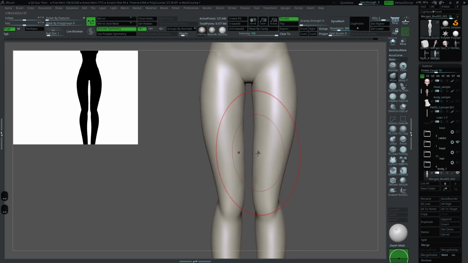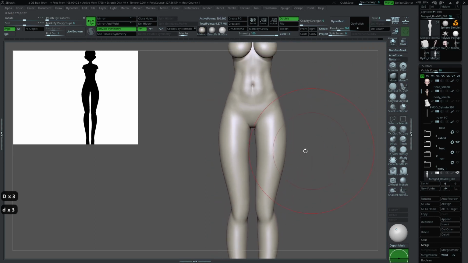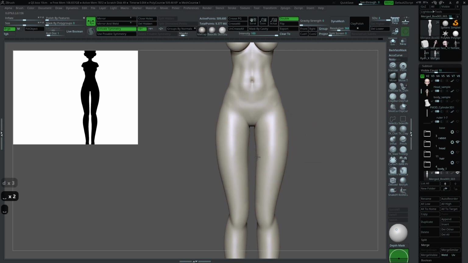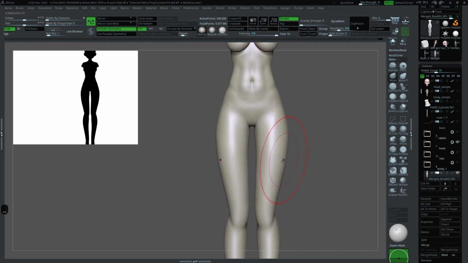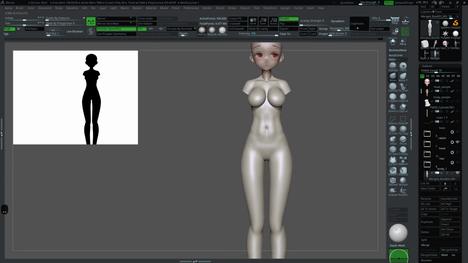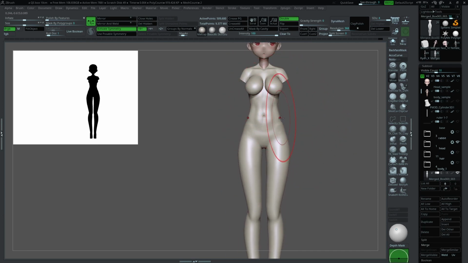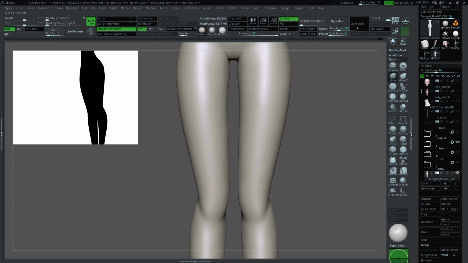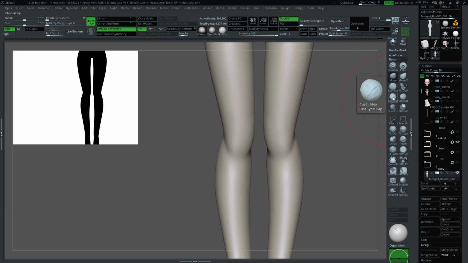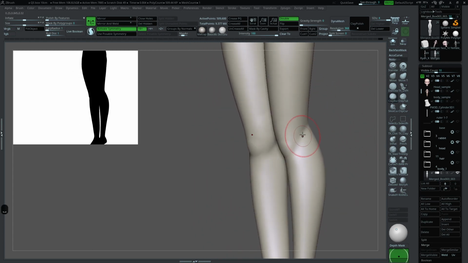So all the important part to creating the anime shapes, anime body, is the curve. You need to pay attention to how the curve is shaped inside the anatomy like this. So you can see here there's a curve like this, and then in, and then out again. For the knee here, just use standard.